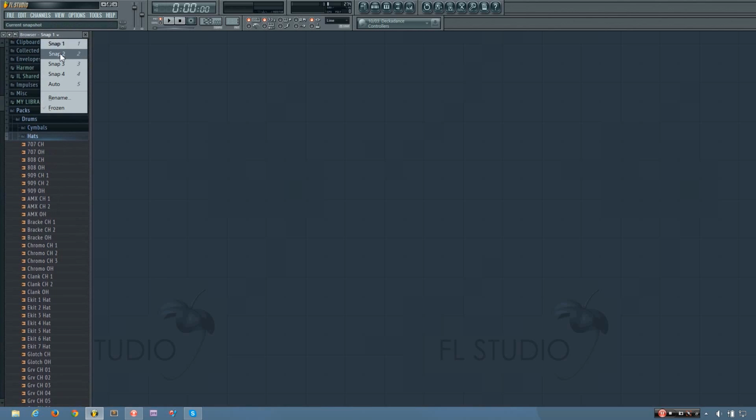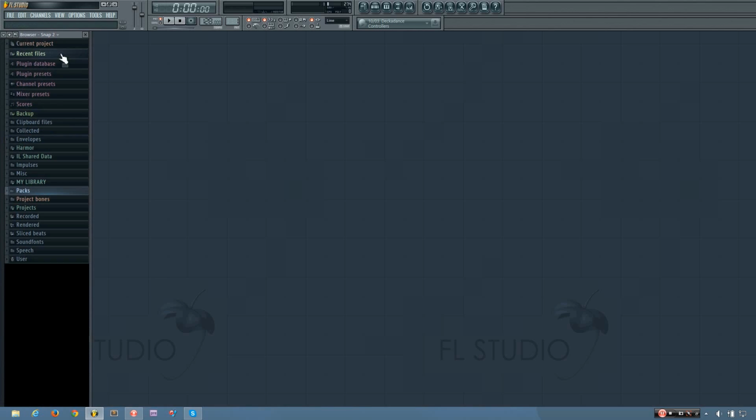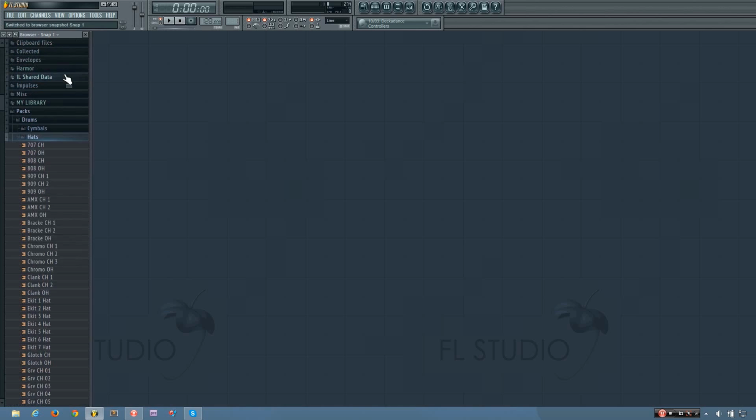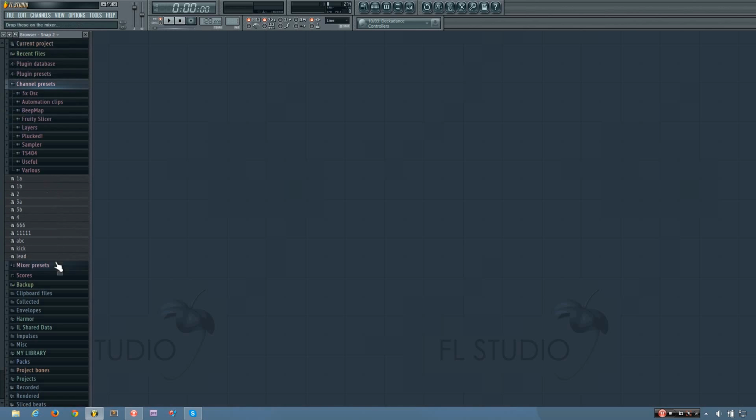Now I can switch over to a different snapshot, and maybe I want to open up channel presets. And you can switch between the snapshots by pressing the number keys. So 1 and then 2. You can see 1 brings me back to the hats, and 2 brings me back to the channel presets.